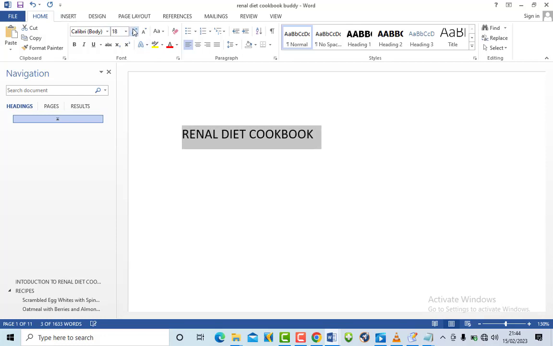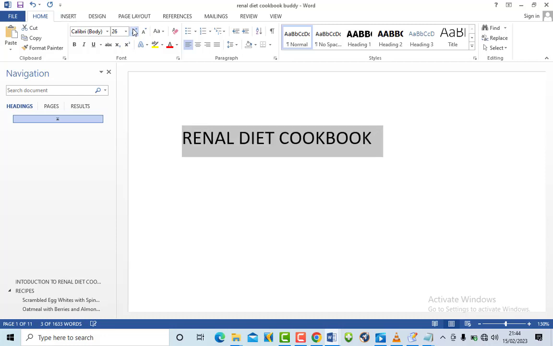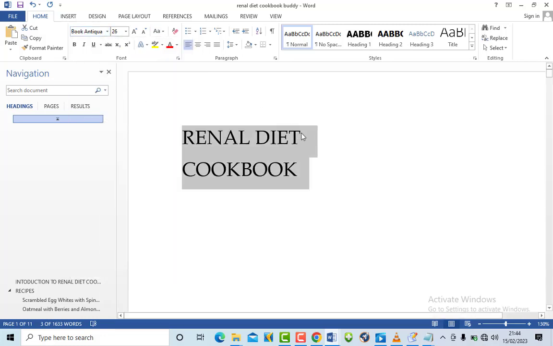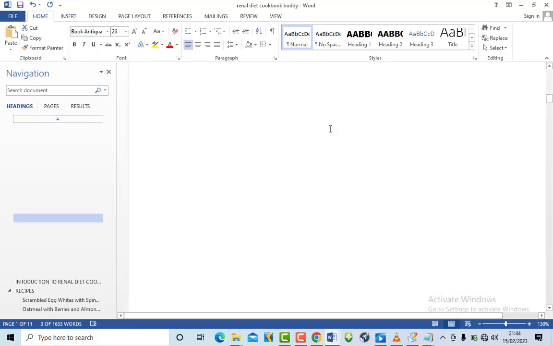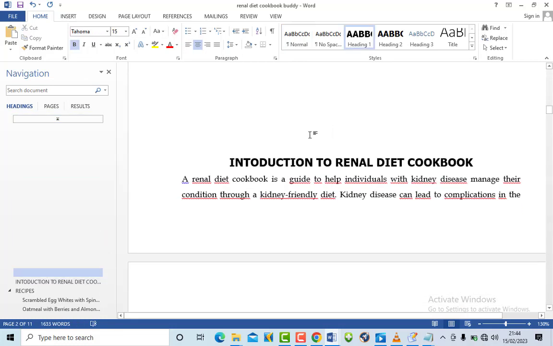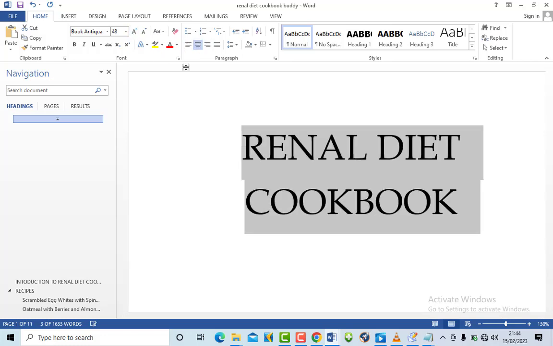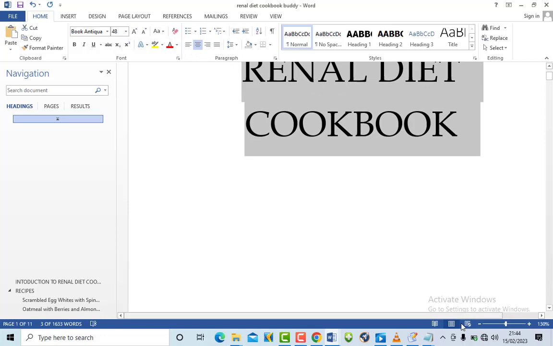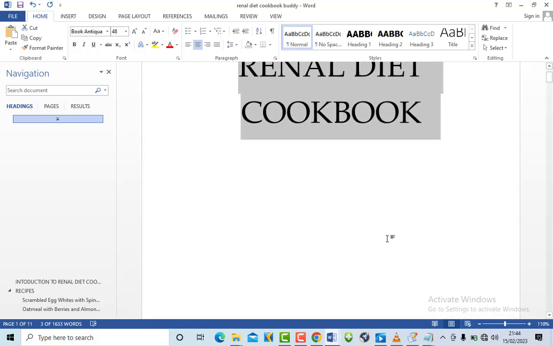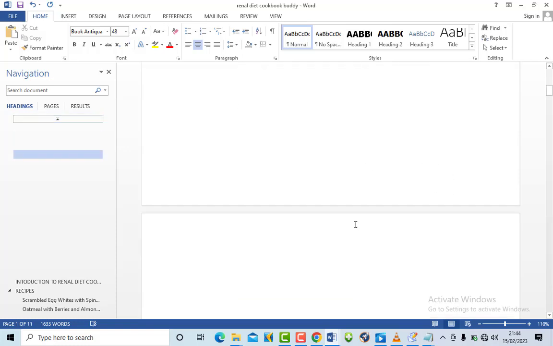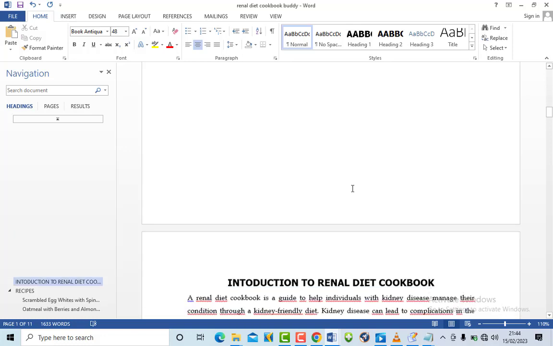I'll increase the font as big as possible. Then I can also change it to book antiqua, because every other of my content is showing book antiqua. I'll increase the font size as much as possible. Then I can now put this at the center. Let me zoom back. So you can see now that we have it boldly written here, Rena Diet Cookbook. So this will take this particular page.